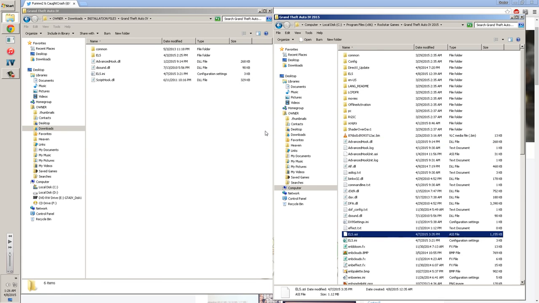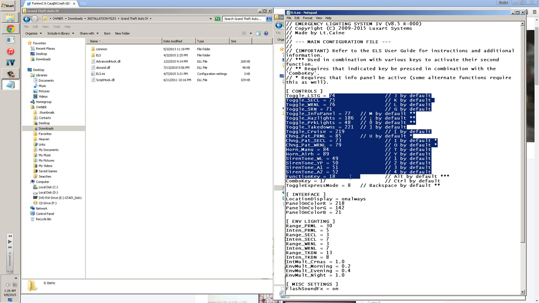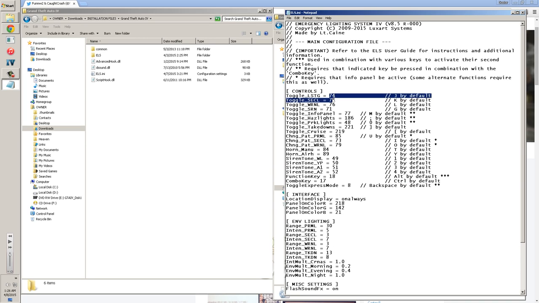And the only other thing I would recommend is to go into ELS INI, and you can set up your keys accordingly. These are the numbers where you set the key: 74 equals J, 75 equals K, etc. You're going to have to go find a key binding codes sheet to find out these numbers so you can represent which ones do what. And that's pretty much it. Other than that, you can go in game and you should be able to run it.